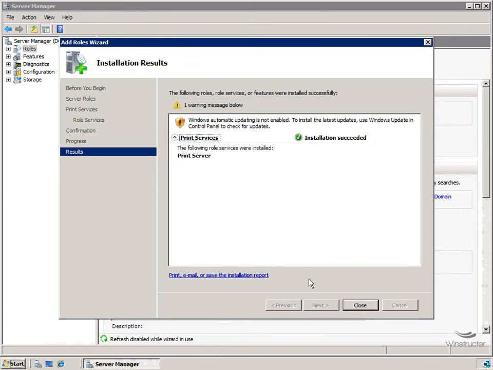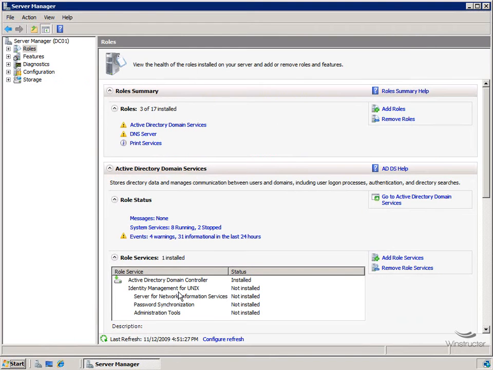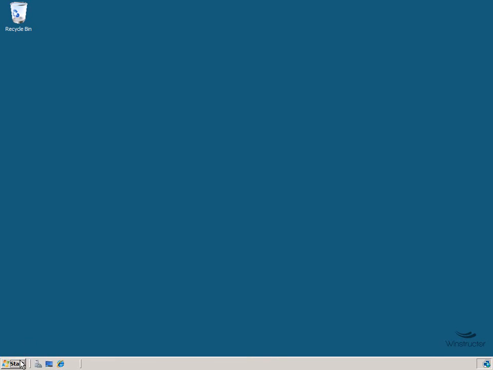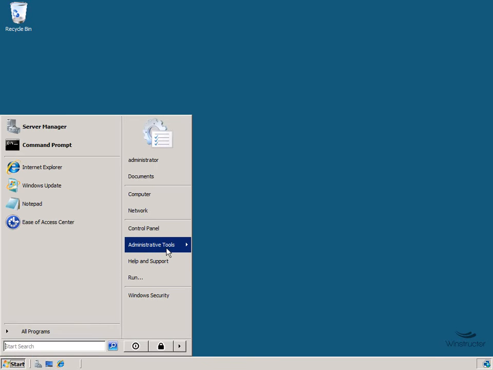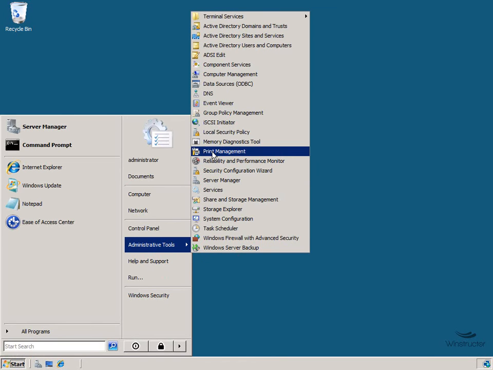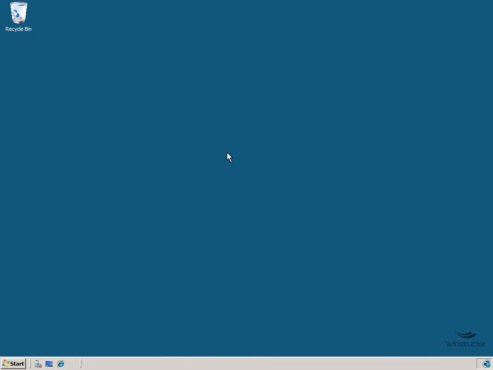Okay, we're back. Our print services has been installed. We can ignore this message here about Windows automatic updating. We'll click Close. Now we'll close this. We don't need that. We'll go and click on Start. We'll go to our administrative tools and we'll now fire up our new print management console.